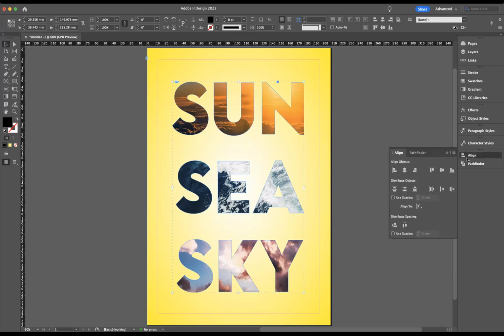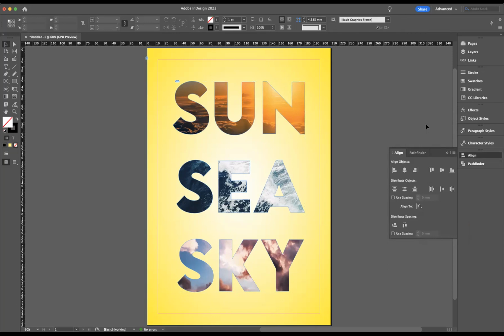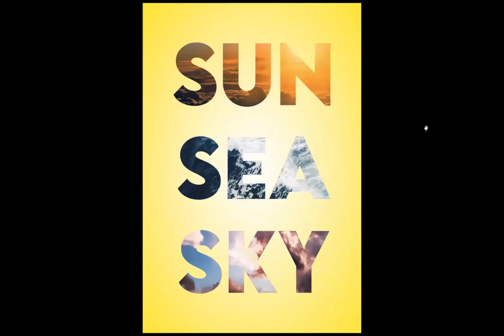I'm going to get the align option window here. Just going to make sure that I'm aligned to the page. Wonderful. And I'm just going to make sure we have little movements like so. Perfect. So it's all nicely, correctly aligned. And there you have it, guys. That's how you place imagery inside of text in InDesign.